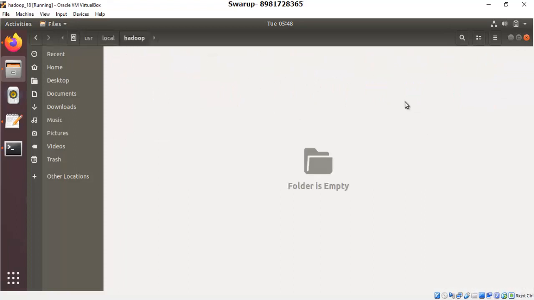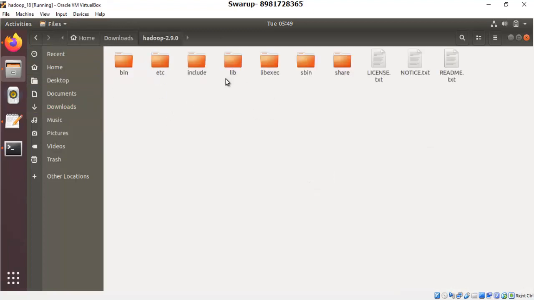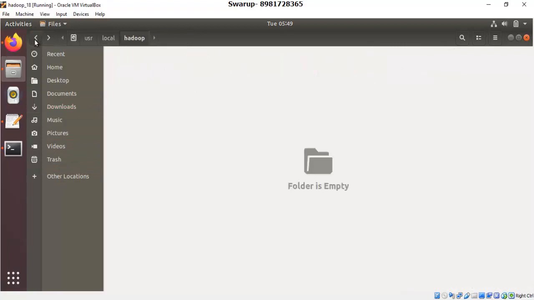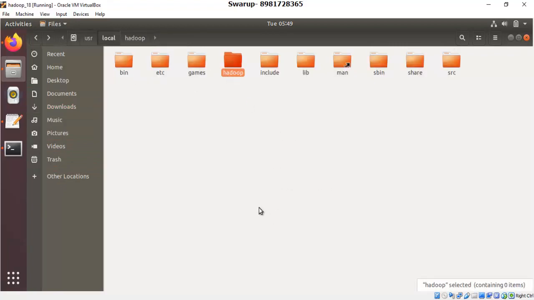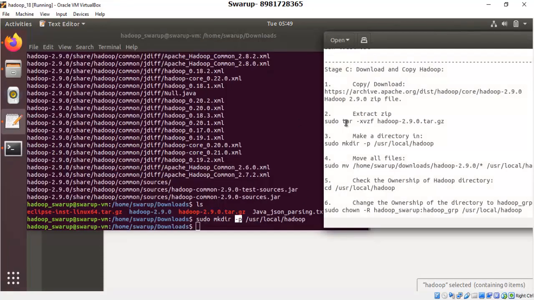I have to pass the content of my downloaded Hadoop, everything inside this particular Hadoop folder which I just now created. Over here everything has to come. Okay, that's what we are trying to do and that's our intention. So now what we have to do, we have to move all the files.